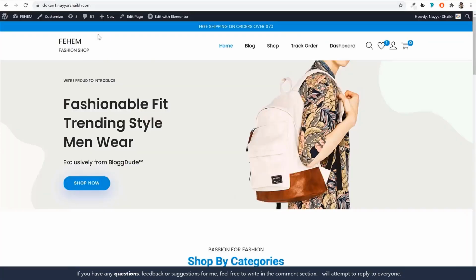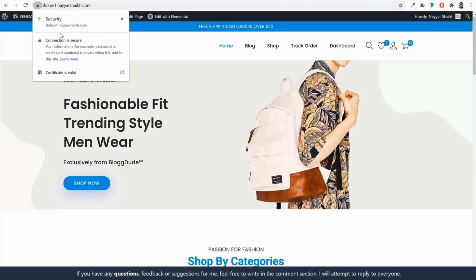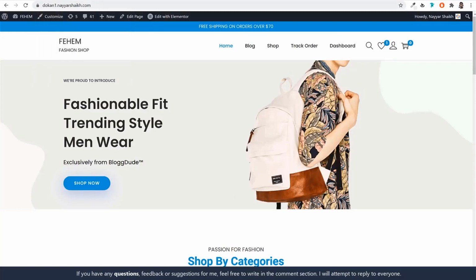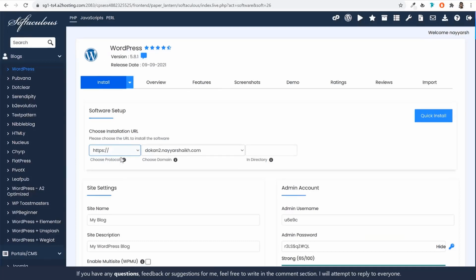If you come back to my demo website, you can see beside my domain name, it has this padlock. Once you click on this padlock, it says connection is secure. So this is what it does. Make sure you have this installed for you. Make sure you have HTTPS written.